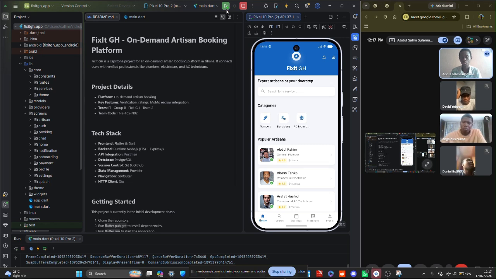We have Salim Suleimana, and as a group leader, I'm here to present our Capstone project, which is based on FixIt GH, an on-demand artisan booking platform that connects users with verified professionals like plumbers, electricians, and AC technicians. Our Capstone project is structured based on the project details and the tech stack.